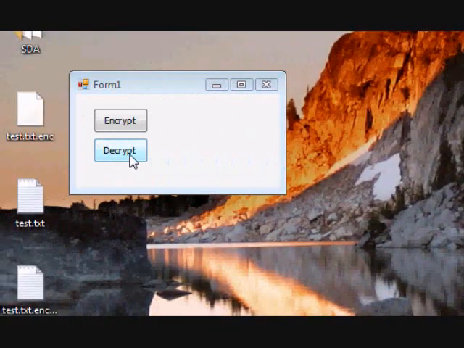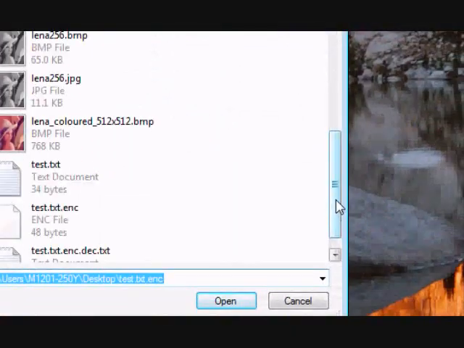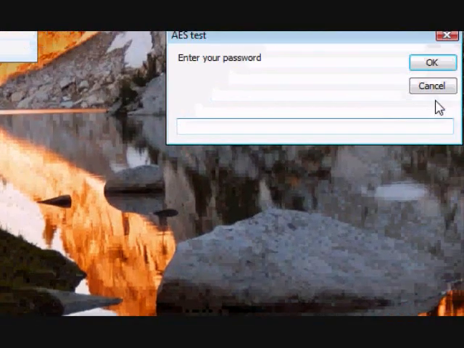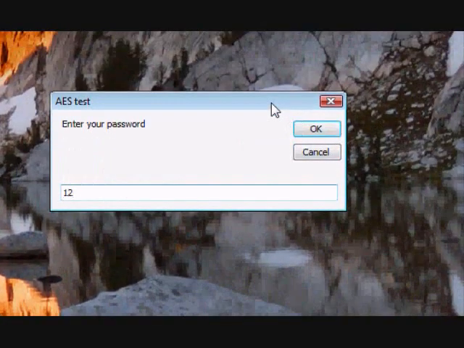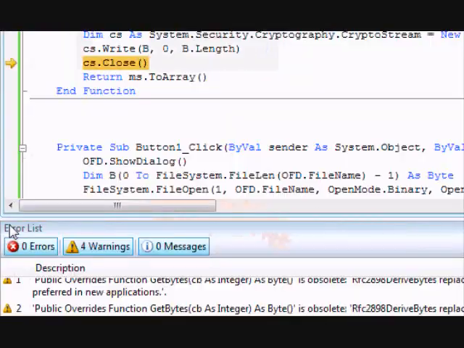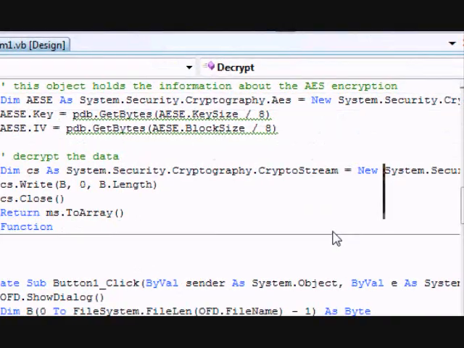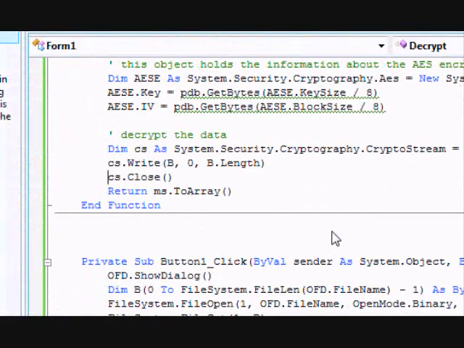I'm going to decrypt it with a different password here. So this is the encrypted one. I'm selecting open. The password is 123 this time. Press enter, and as you can see, the program crashes. We get some kind of error. So basically you have to provide the correct password. Okay, so this is pretty much how the system works.